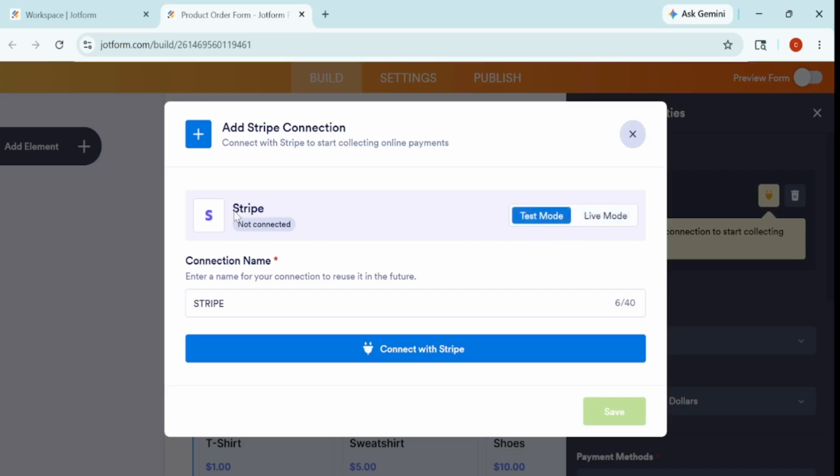Once you've successfully linked your payment gateway to your form, you'll see an option to use at the end of the setup. Clicking on this option will finalize the entire process. And just like that, your Jotform is now ready to accept payments. This seamless integration allows your customers to transact with ease.